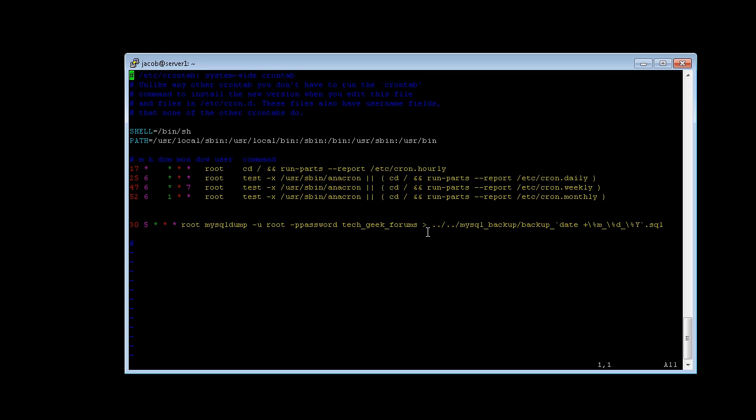And what this is doing is saying to dump it. And this little caret-looking thing there, the greater than sign. And then you have the directory. It's actually a parent directory, so it's two dots and a slash, and then mysql backup, and then this is the name of the directory. It's under the directory mysql backup, and then this is the name that it stores the file as.